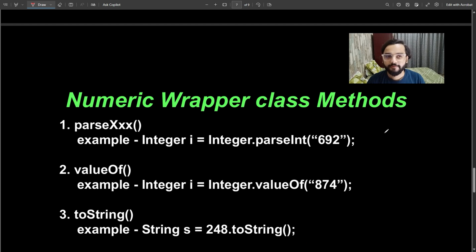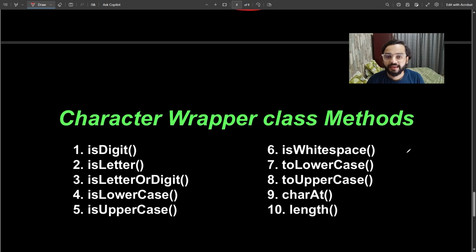Now here we have some different wrapper class methods that we can make use of when we are using numeric wrapper classes. For example, Integer, Float, Long and etc. So when we have these types of objects, then we can make use of these methods to do our calculations. Next we will be seeing character wrapper class methods.